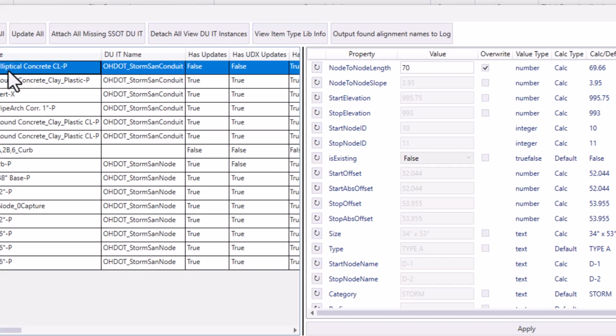All right. So one thing to note is when you overwrite a value, you just need to be careful if you move that value or change that conduit and the length drastically changes. You need to watch out for that.